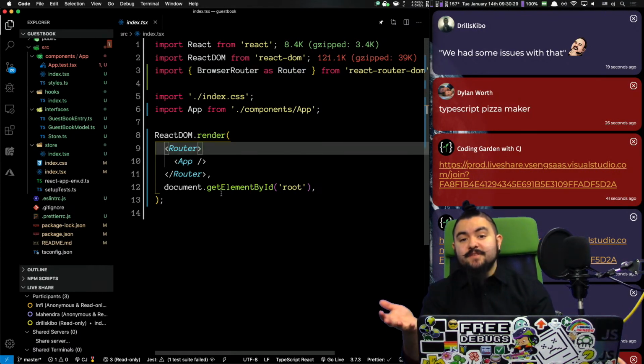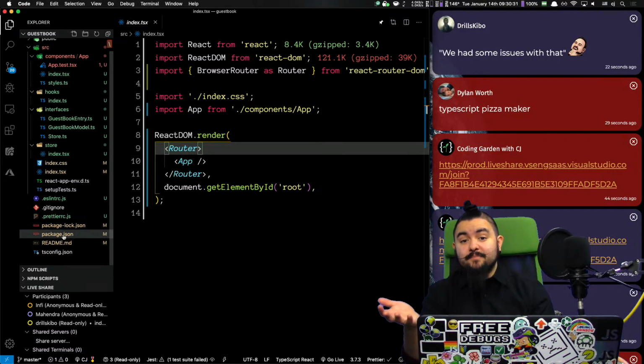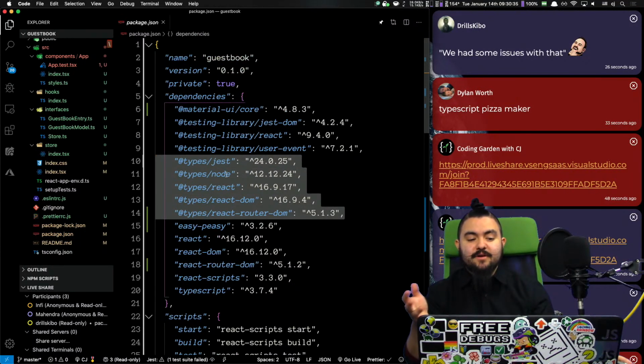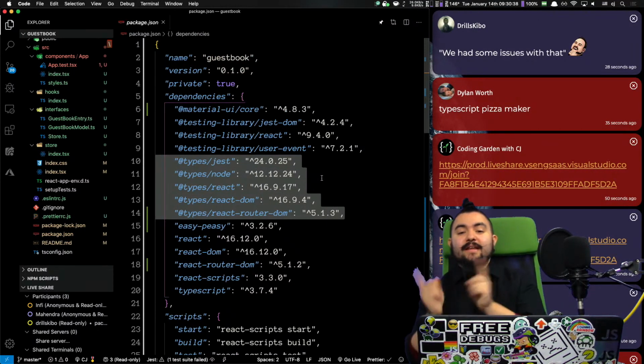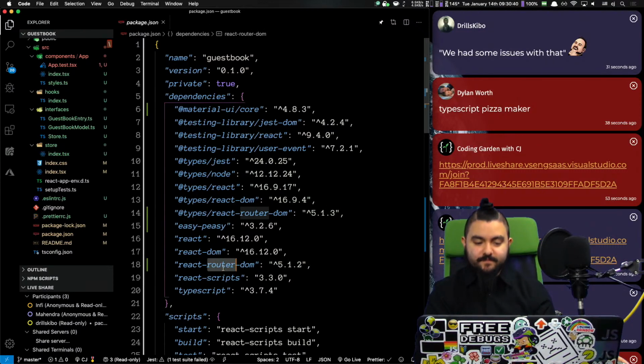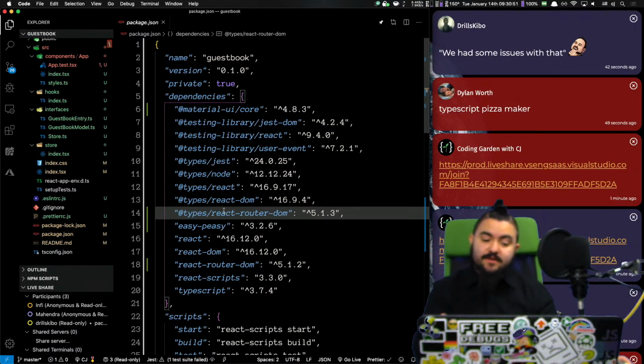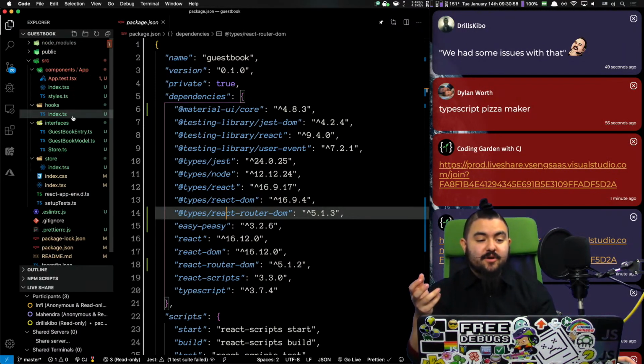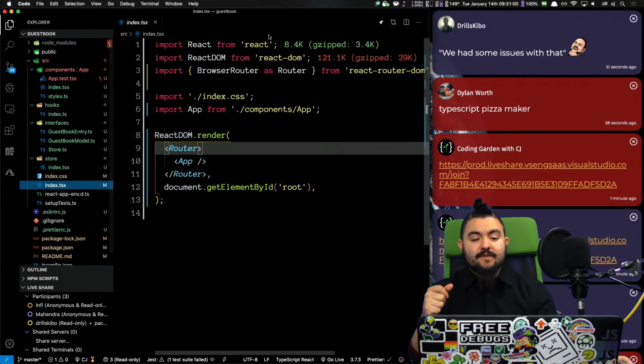And part of this setup as well was installing typings. So if you look in our package JSON, there are quite a few types libraries, and all of these types libraries work in conjunction with the corresponding npm module to provide TypeScript typings and TypeScript support for those libraries. So we installed React Router DOM, but we also needed to install types React Router DOM. And that allows TypeScript to know what are these things that we're importing and using and such and things like that. So we have our basic router going.